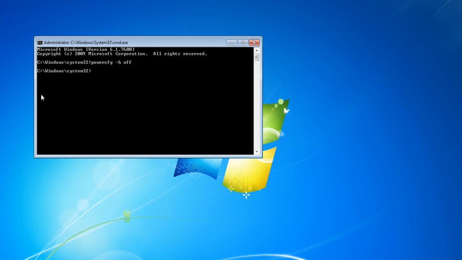In case you want to re-enable it, write powercfg space hyphen h space on.